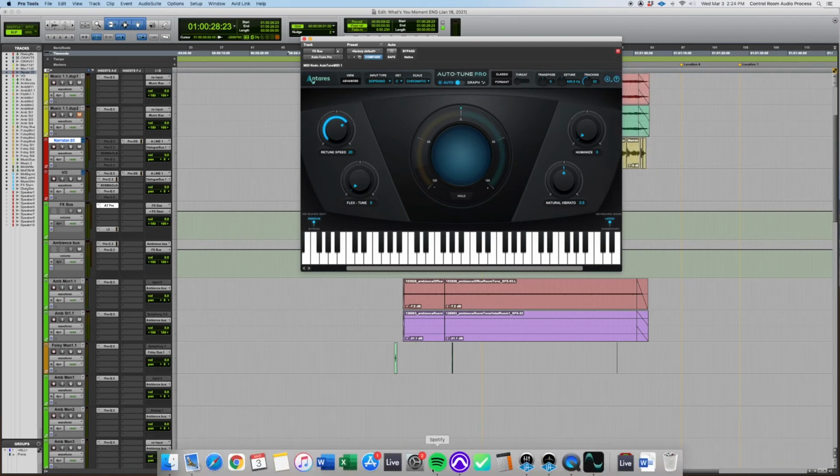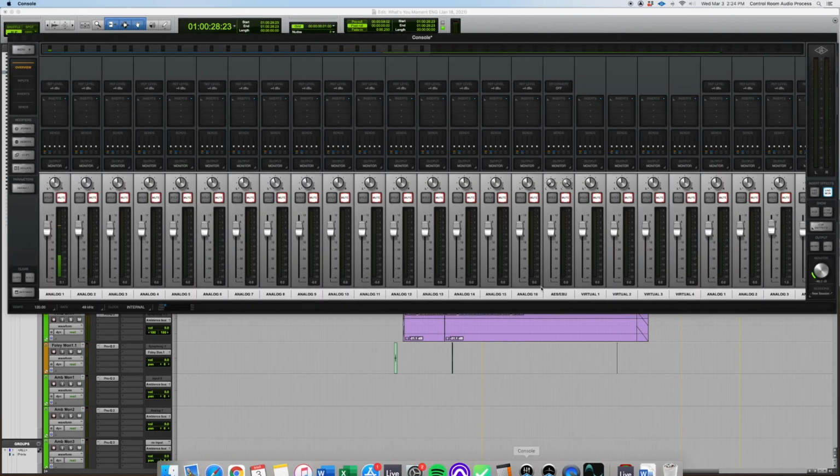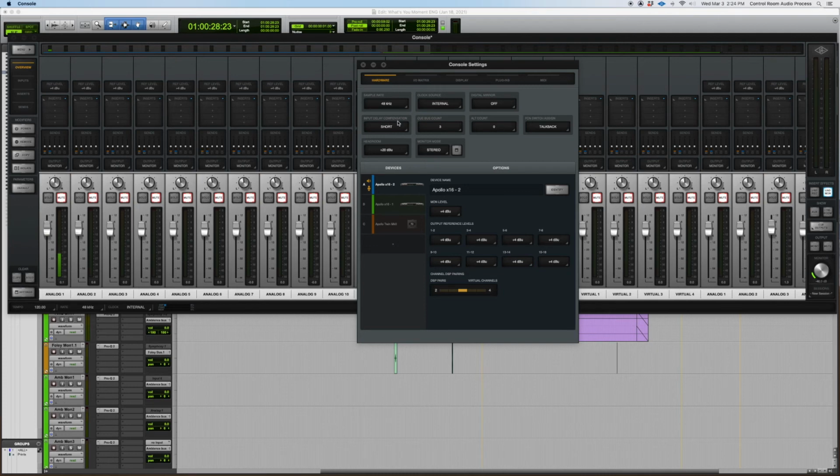Last thing to check is actually in Console. So we'll open up Console, go into the settings. If the input delay compensation is set to medium or long, you're going to have delay. You're going to have latency coming into your ears. So make sure to set it to short, or you can set it to off if you want.